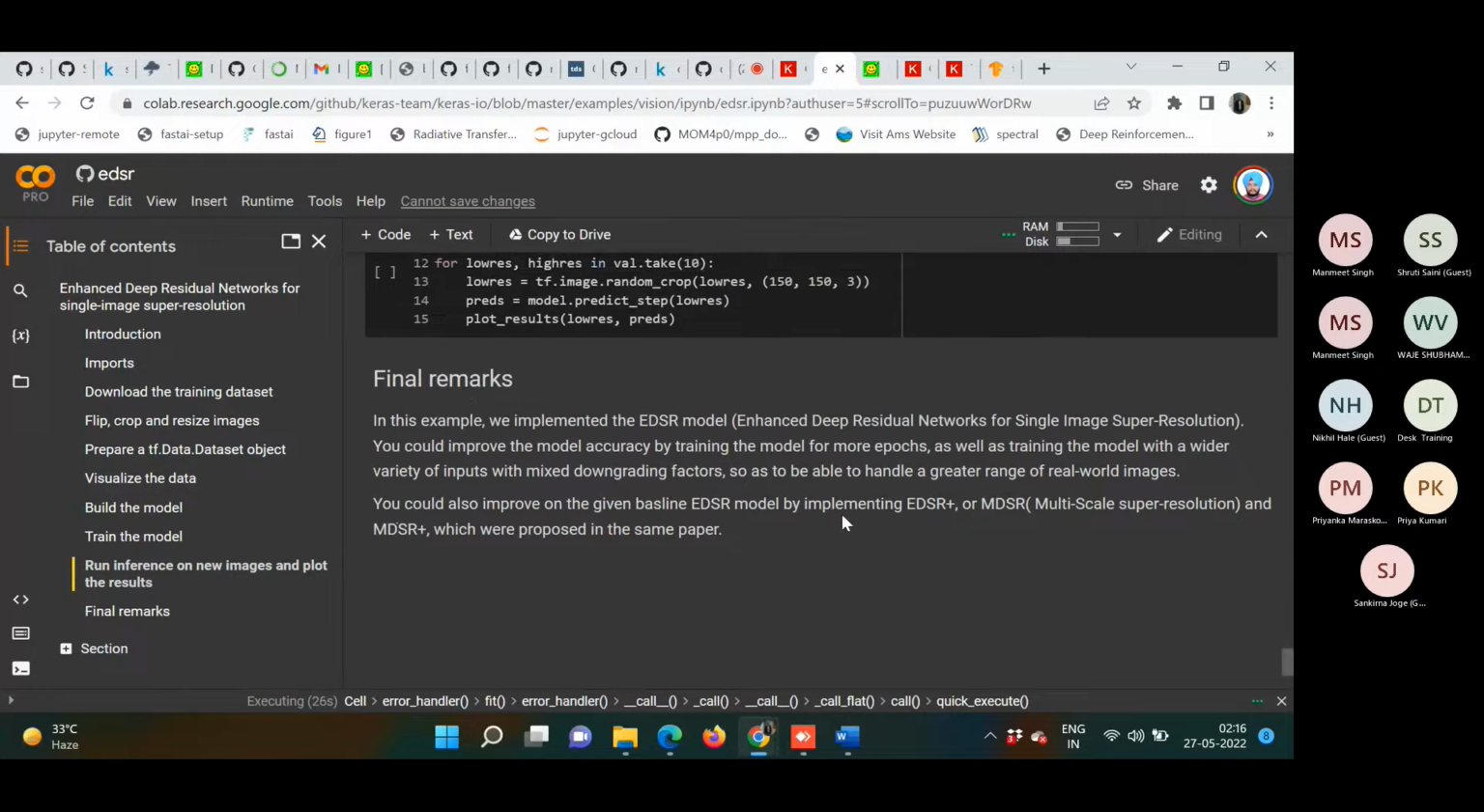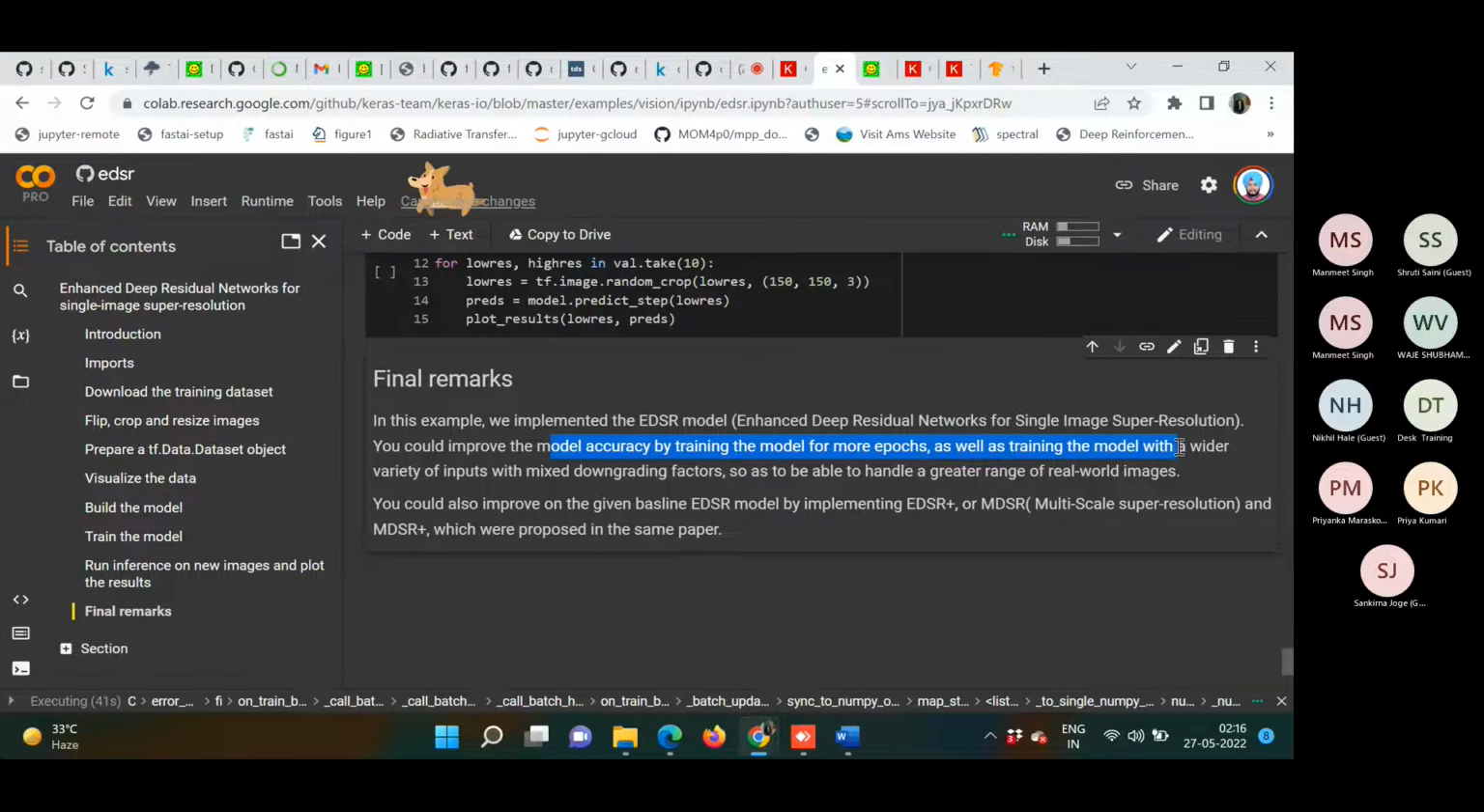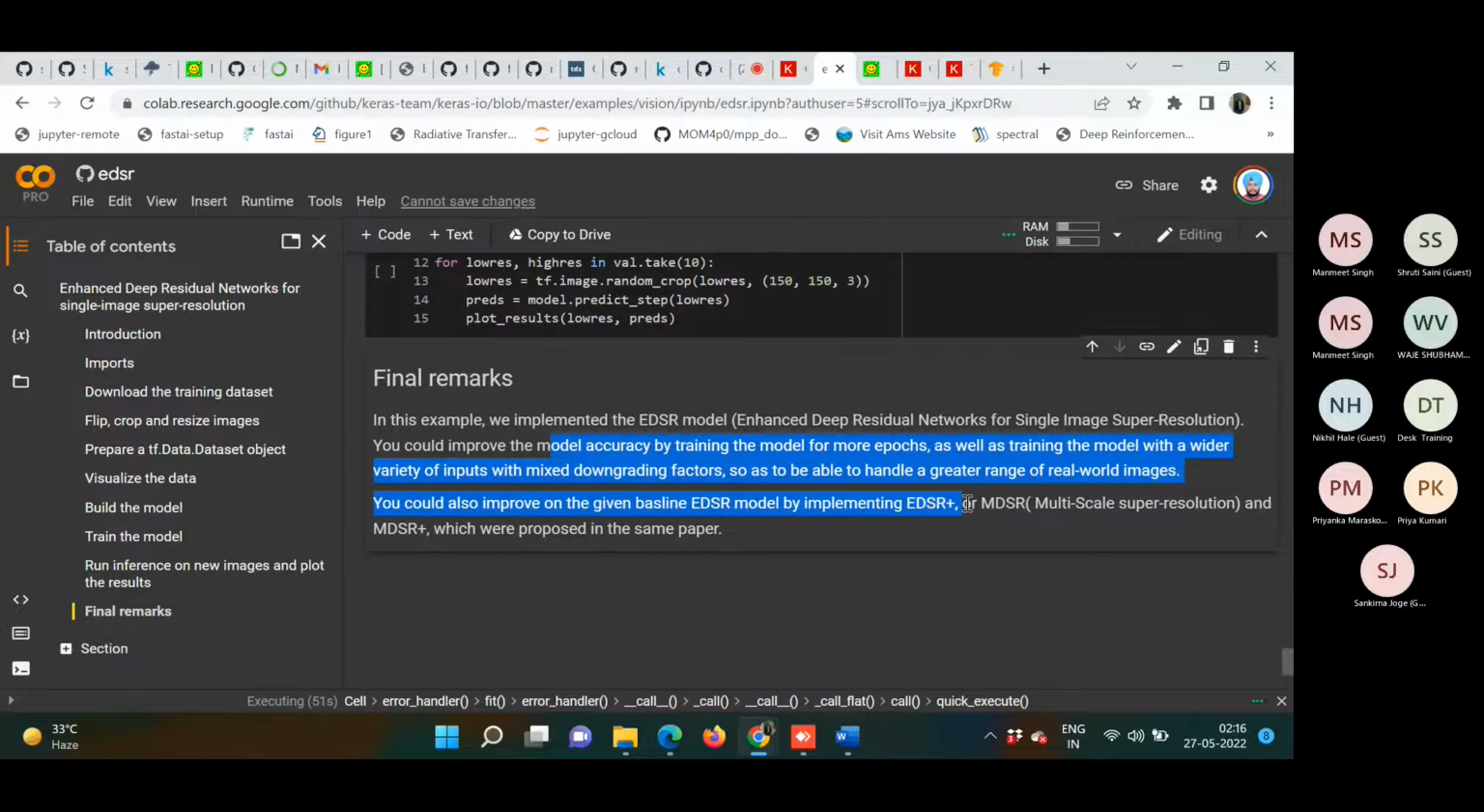Okay, so that was all about the EDSR model, or enhanced deep residual networks for single image super resolution. You could improve the model accuracy by training the model for more epochs, as well as training the model with a wider variety of inputs and mixed downgrading factors, so as to be able to handle a greater range of real world images.